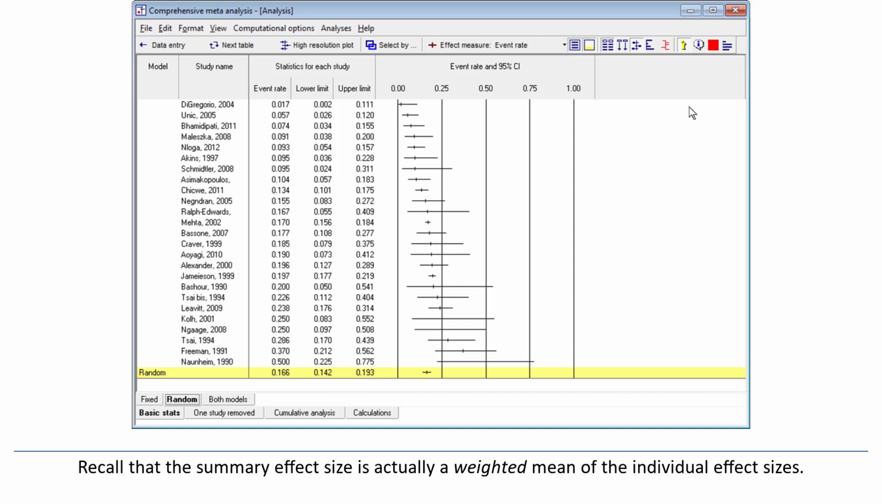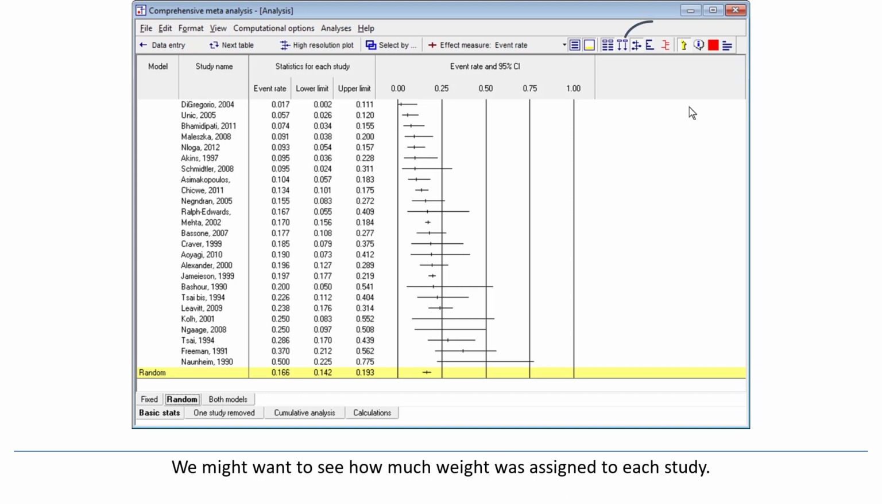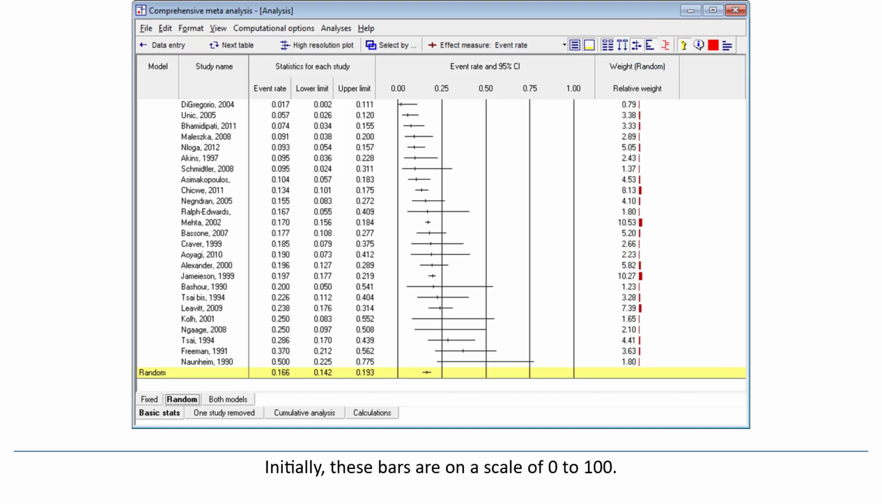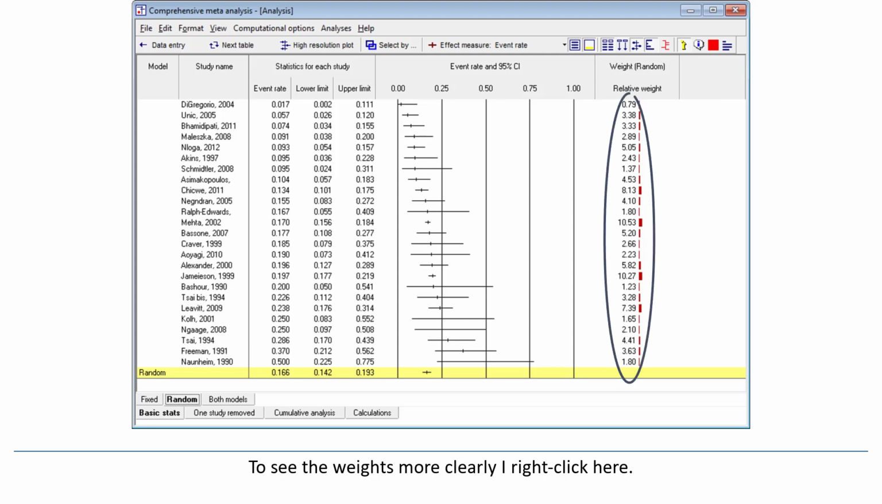One issue that we might want to explore is how much impact each study has on the analysis. Recall that the summary effect size is actually a weighted mean of the individual effect sizes. So we might want to see how much weight was assigned to each study. If I click this button, I can display a column that shows the relative weight assigned to each study.